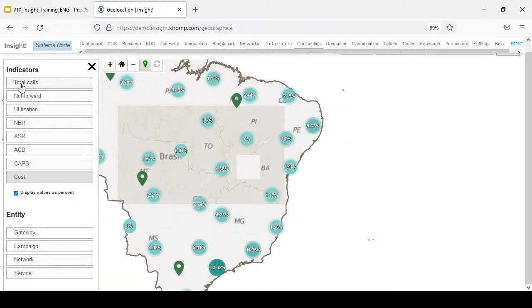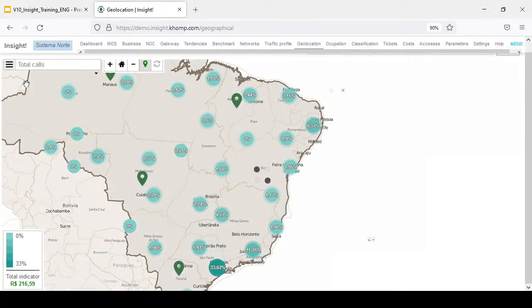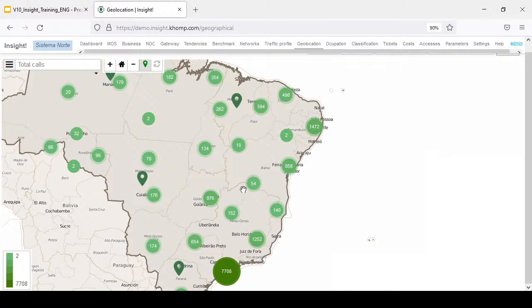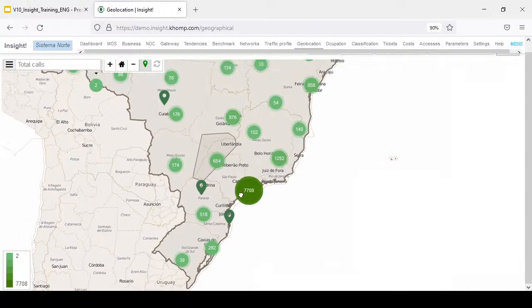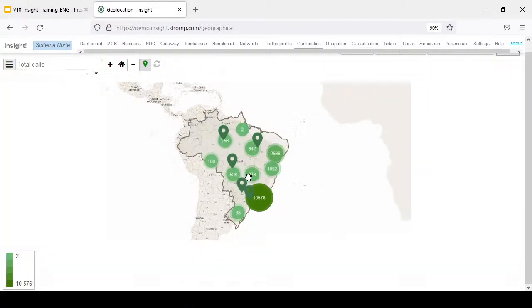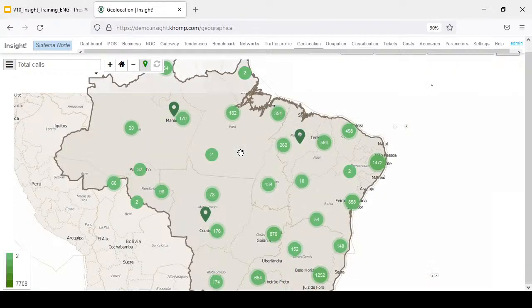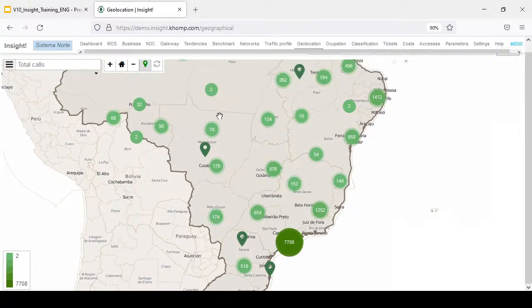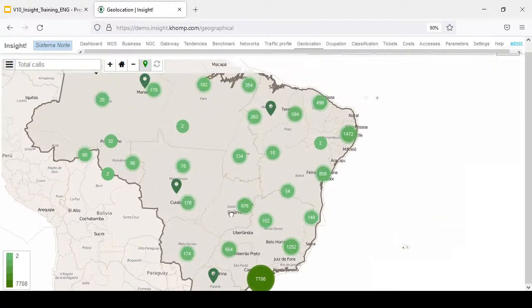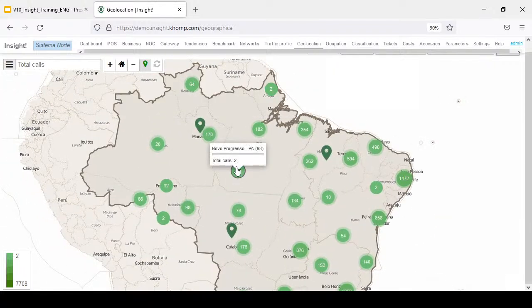I'm going to put total calls one more time. I remove the indicator of cost, and then I can see the total amount of calls. São Paulo still has the biggest number because it's a city with a lot of people, so it's normal. So this geographic view is very interesting if you want to analyze by region: where I'm calling, how is the performance of that.